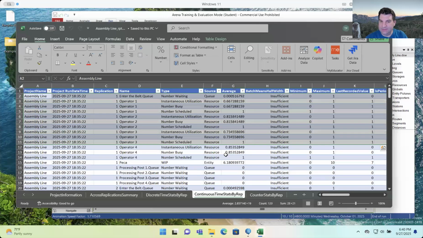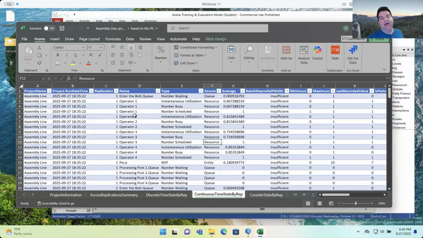So there's also continuous time stats. Things like WIP, the work in progress, the number waiting at any instant of time, the instantaneous utilization, all these instantaneous variables that can have time averages. So integrals underneath these curves divided by those durations. That's what we mean by a time average.